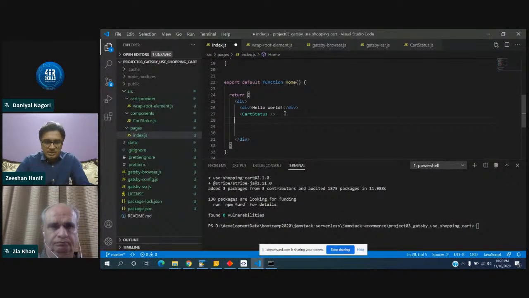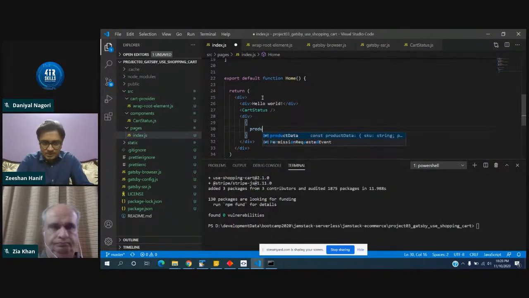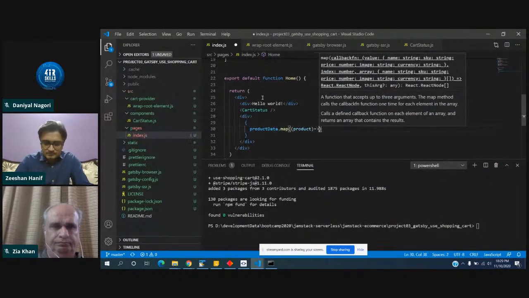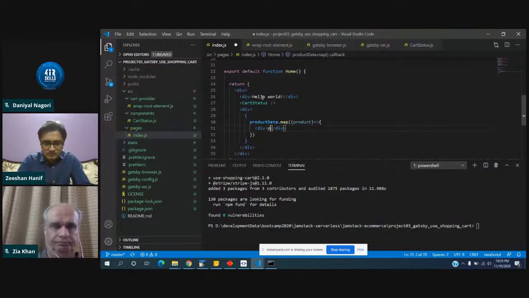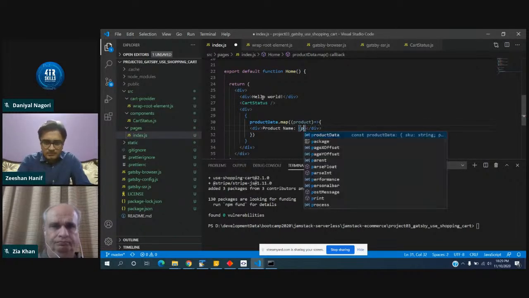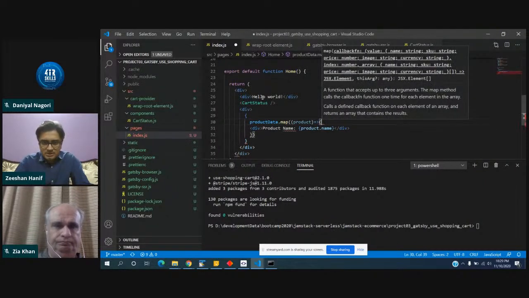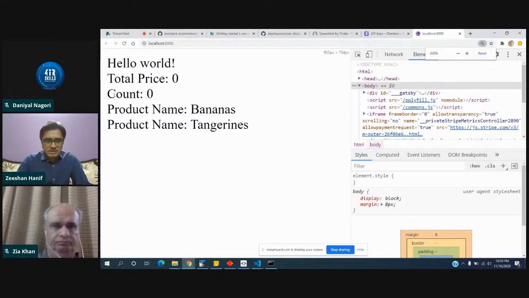So below the card status, create a div. Product data dot map product. Okay, we need to provide the round bracket instead of curly bracket. Okay, so you can see we have two products.